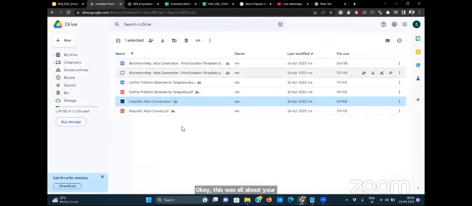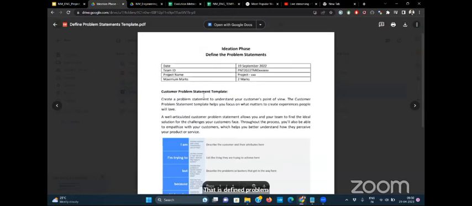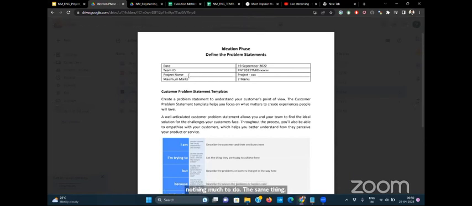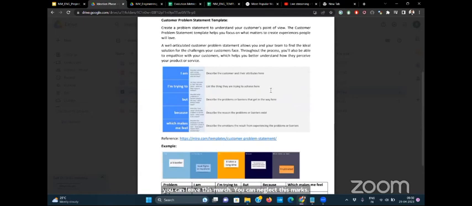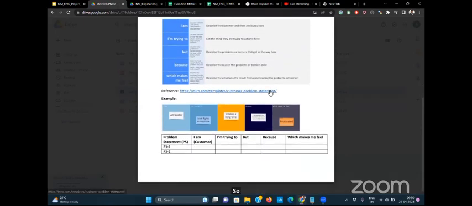Now let's see the other template, that is define problem statement. Here there is nothing much to do. The same thing again, you have to give your date, team ID, project name, and the marks. You can leave the marks, you can neglect them. In this define problem statement, we have given an example for you. We have a very small table there: problem statement one, problem statement two, and as a customer, what do you feel for your project and what you're trying to do? I am is basically a customer.